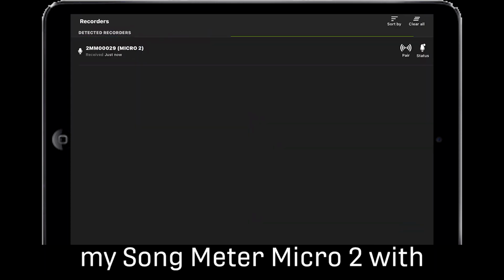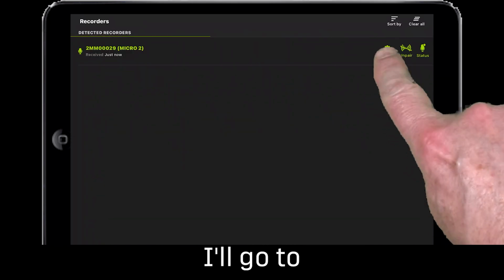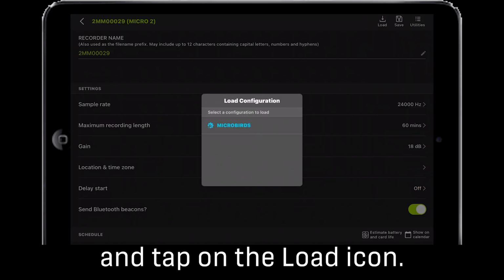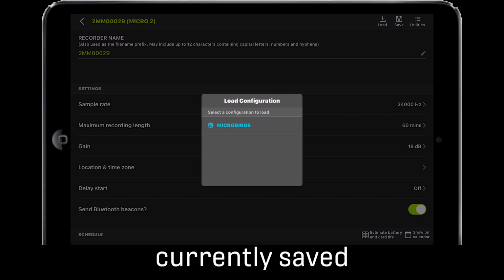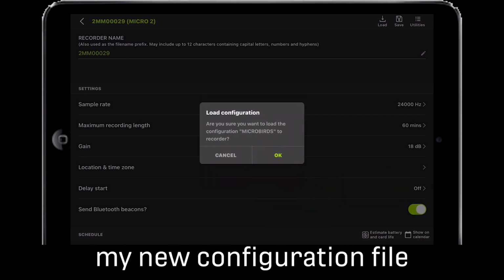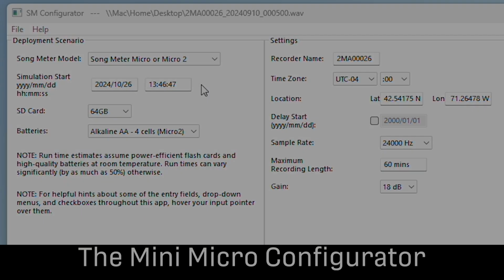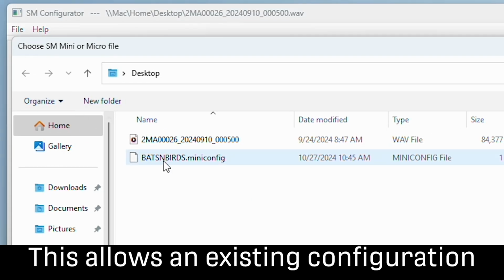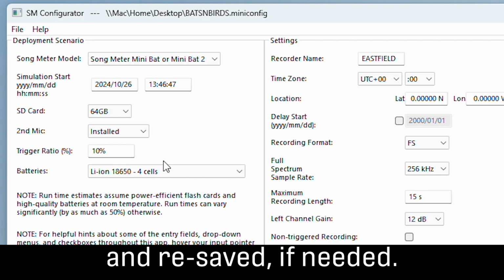Next, I'll pair my Songmeter Micro 2 with the Songmeter Configurator app. I'll go to the configuration editor screen and tap on the load icon. This shows me any configuration files currently saved into the configuration library. I'll choose my new configuration file and load it to the Songmeter Micro 2. The Mini Micro Configurator can open a configuration file. This allows an existing configuration to be viewed, modified, and re-saved if needed.